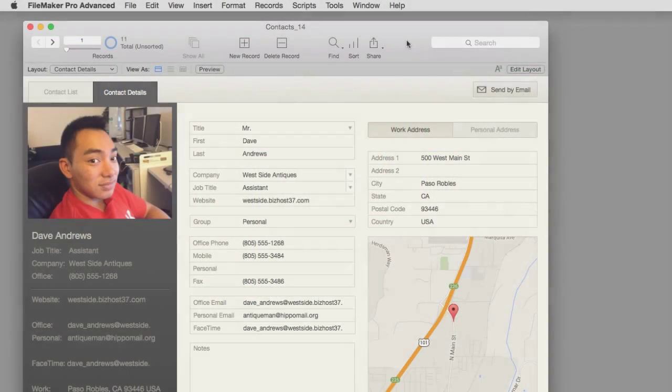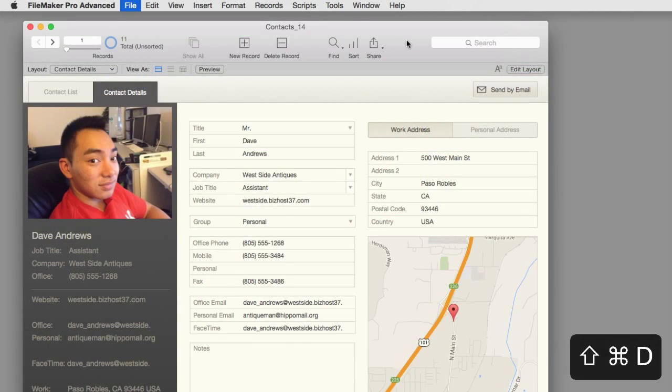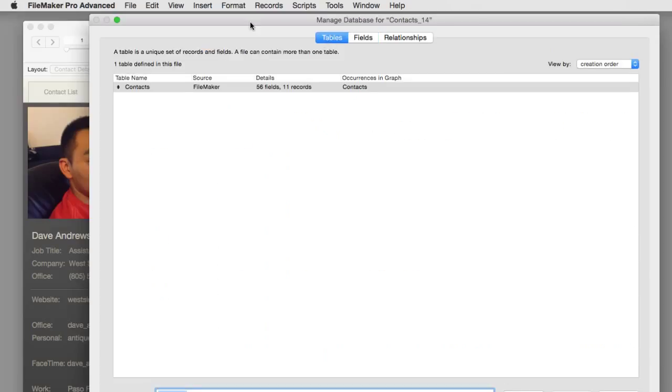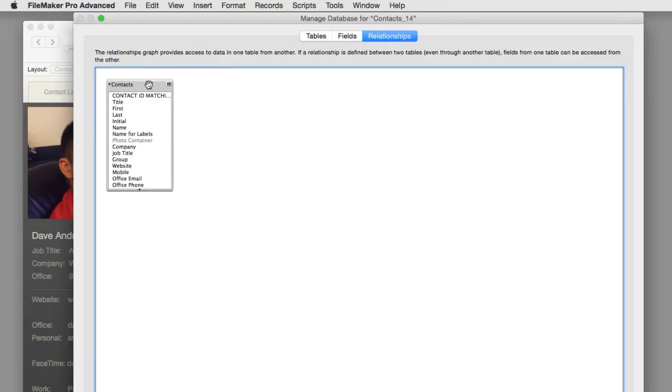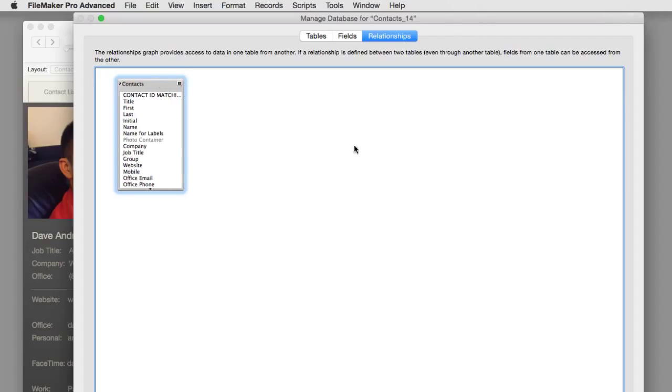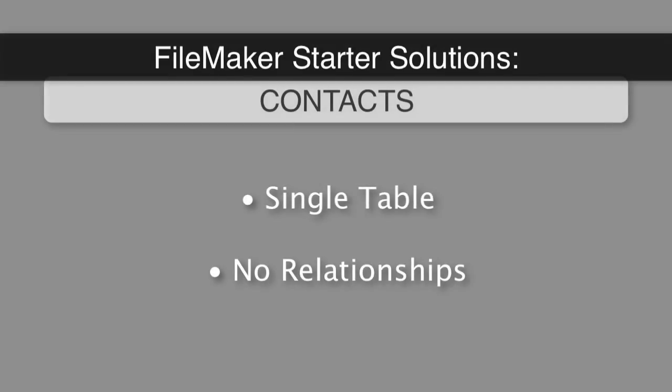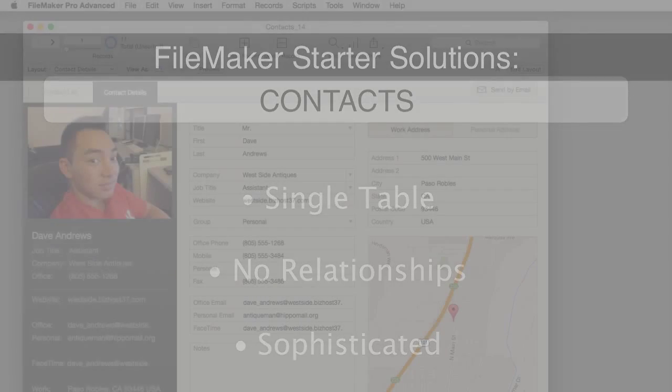Now, first off, the Contact Starter solution is a single table file. That means there's only one table within this file. Structurally, it's as simple as it gets. In terms of the relational graph, there's only one table occurrence on the graph as well. So there actually are no relationships wired into this FileMaker file. So it's a single table with no relationships. But it's actually pretty sophisticated given all that. And let me show you what I mean.